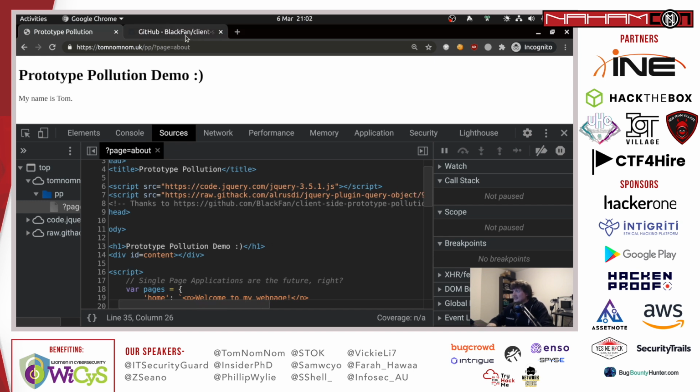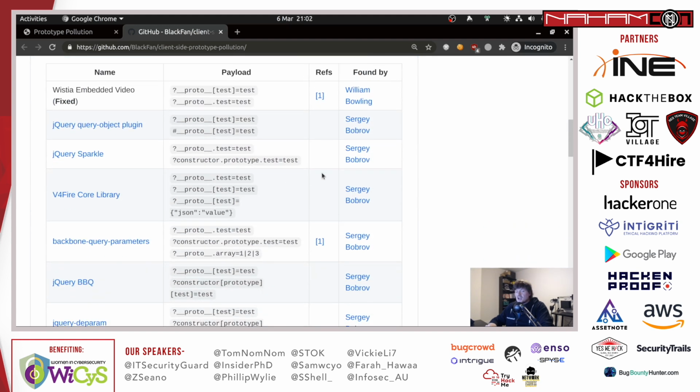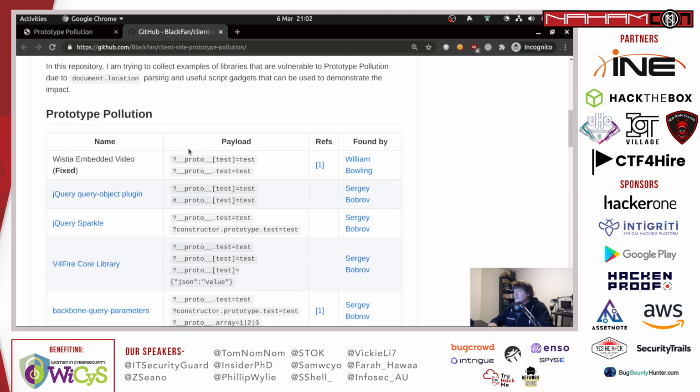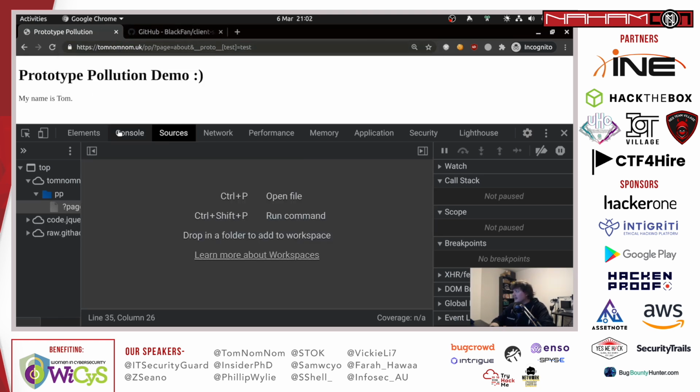And I know that thanks to this incredibly useful repo from Blackfan, aka Sergey Bobrov. Sergey, I don't know which. I apologize, Sergey or Sergey. Which lists a whole bunch of different JavaScript libraries which are vulnerable to prototype pollution, and some ways that you can try and use that. So we can see here suggested __proto__[test]=test. So we can do something like this on the query string here and see if it worked.